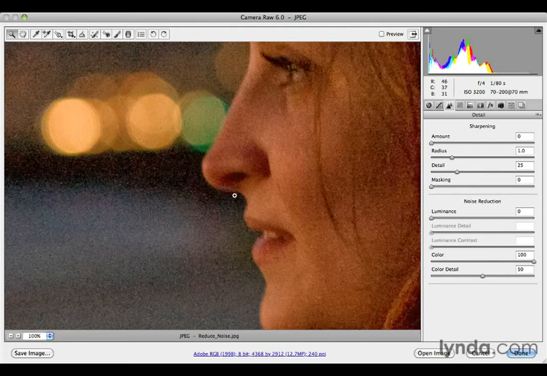Let's turn the preview back on, and there's a slider here in the noise reduction panel called color detail, and that's where you can try to eliminate or reduce the softening and blurring of the details where color noise is being reduced. So you can see that I've taken the color detail slider all the way over to 100, and that nostril looks much more well defined now.